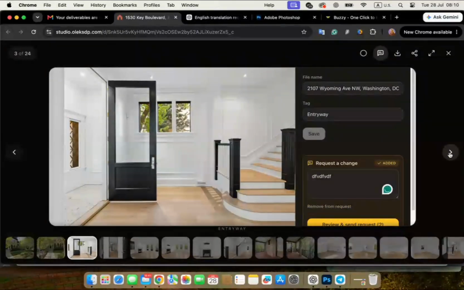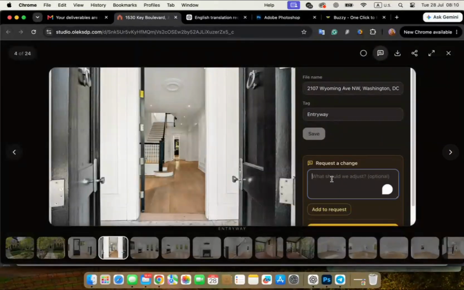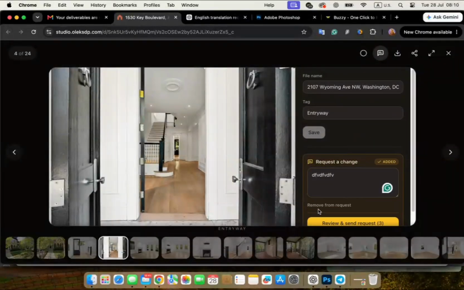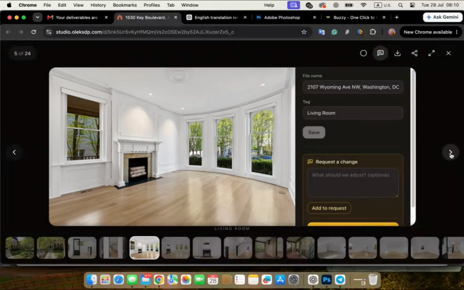That can include some removals. Please be as detailed as possible. If you want to remove something specific, please make sure you describe it in detail. Again, you can add as many pictures as you want in the different rounds. You're pressing add to request.